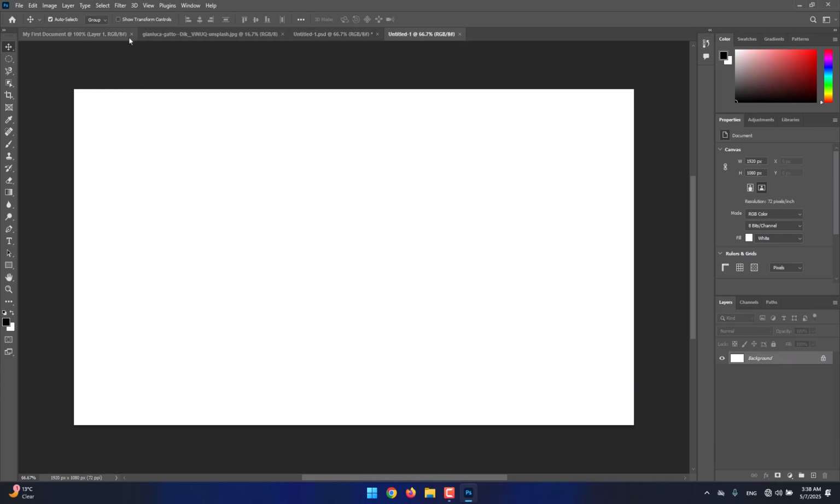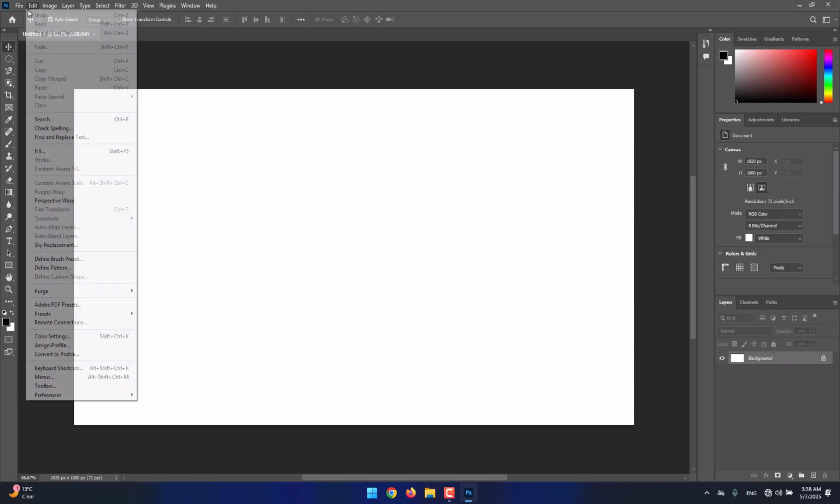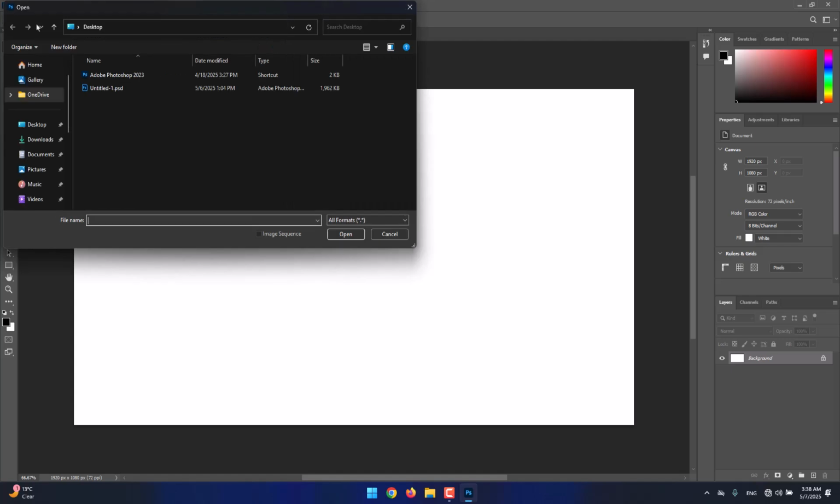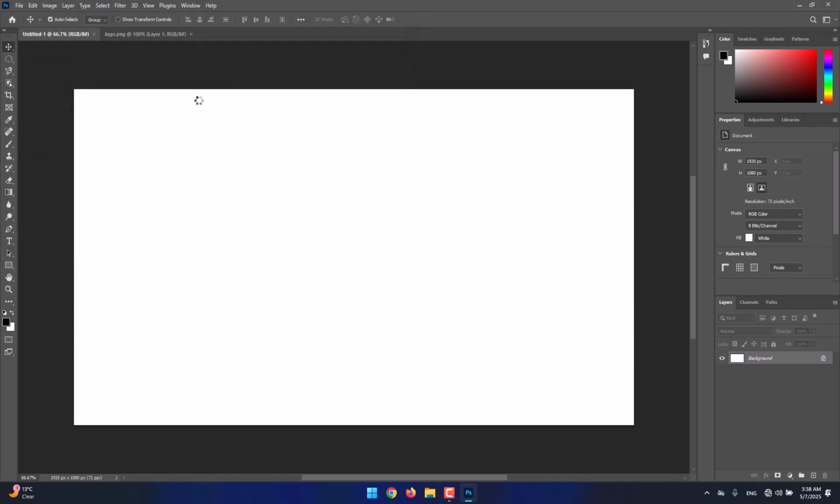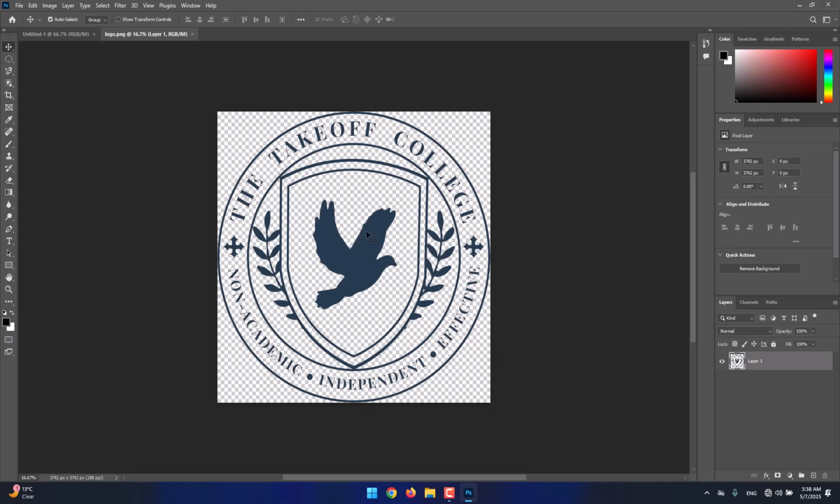The size doesn't matter that much. So let me remove all the previous work that I've done. And by coming to File, I'm clicking Open. And inside my computer, as you see, we have the Takeoff College logo. The logo is in PNG and it's transparent. As you see, I'm having this chess style background, which means nothing, as we've talked about. This is how nothing is specified inside Photoshop. We call it transparency.